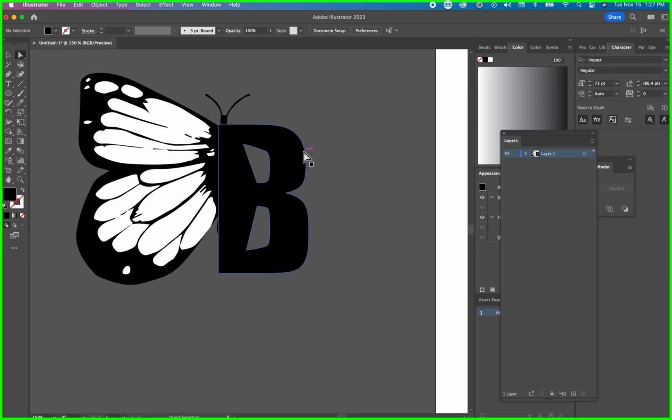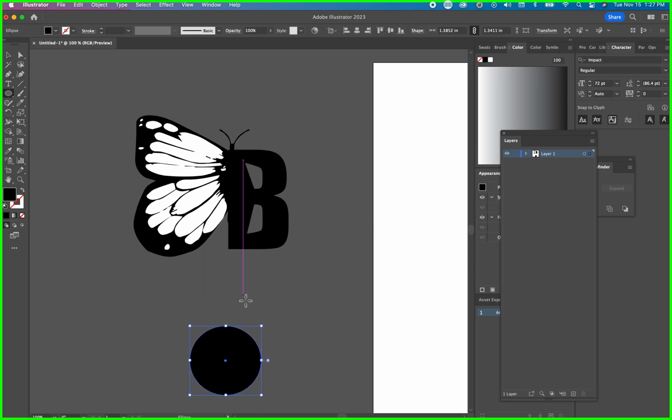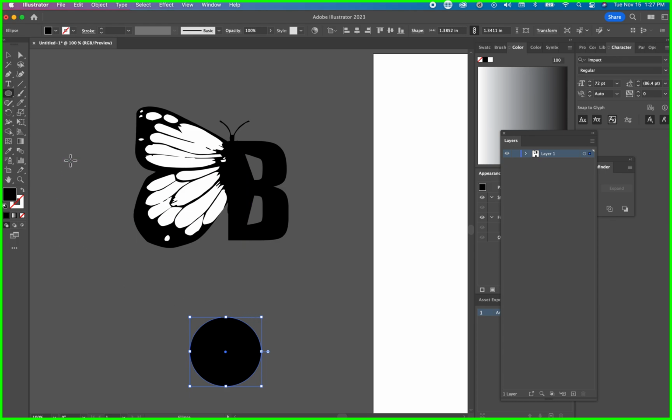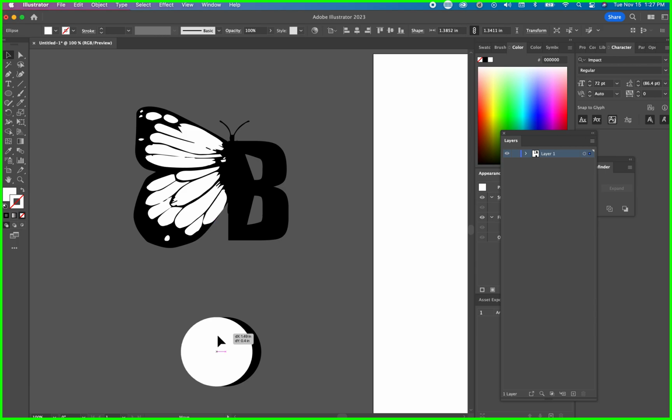Okay, so now I'm going to come here. I'm going to create a shape. And I'm going to make another. I'm going to duplicate the shape. Look at this. Command C, Command V. I'm going to change the color of this shape. Make sure there's no outline. I'm going to bring it right here because I want to get this shape right here.